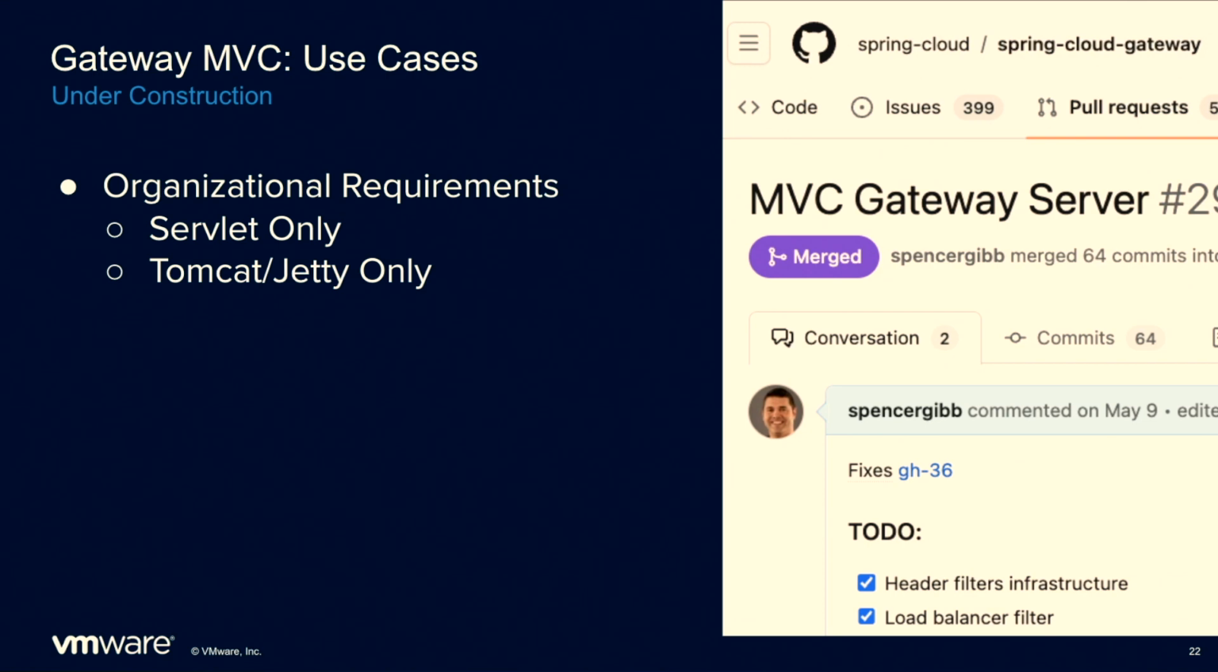Next, slightly less restrictive, we only support Tomcat. We only support Jetty or something like that. Another one is you can no longer embed Spring Cloud Gateway in an existing app.